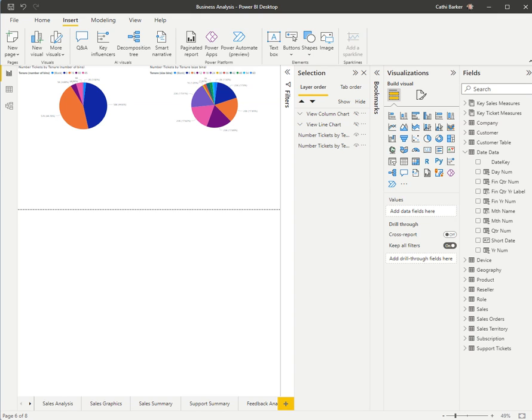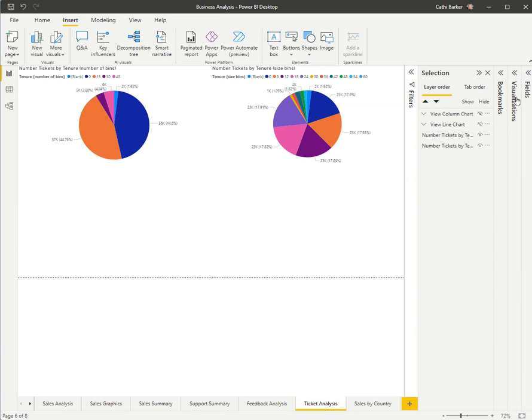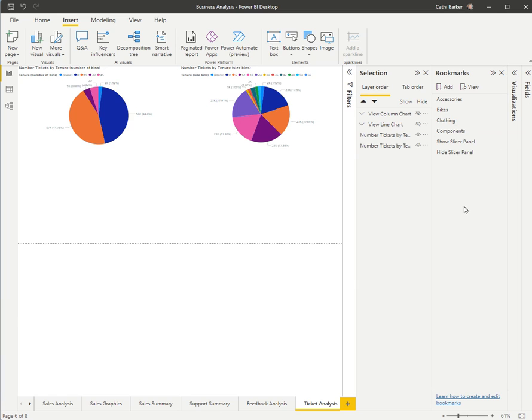So now let's bring bookmarks into the picture. I'll collapse my fields, collapse my visualizations, and bring up my bookmarks pane. At the moment, neither my column nor my line chart is shown because I've got them both turned off. So let's say we choose View Column Chart. There it is. Now I want to add a bookmark. It's called Bookmark 7. I'm going to double click it and call it View Column Chart. The naming may be a little bit confusing. Hopefully that becomes clearer later.